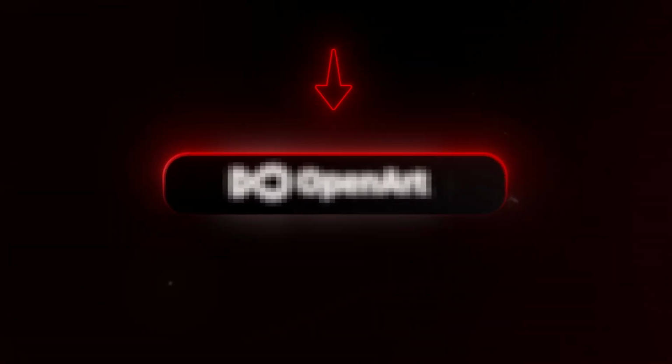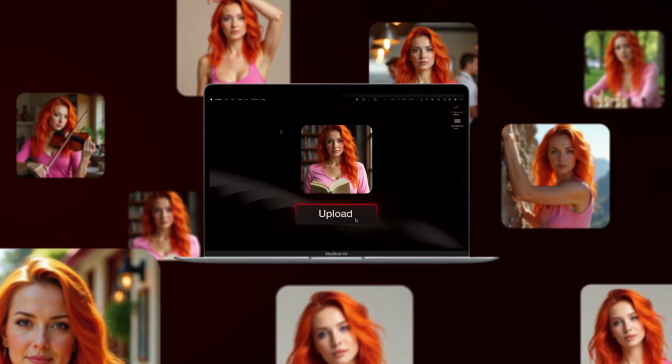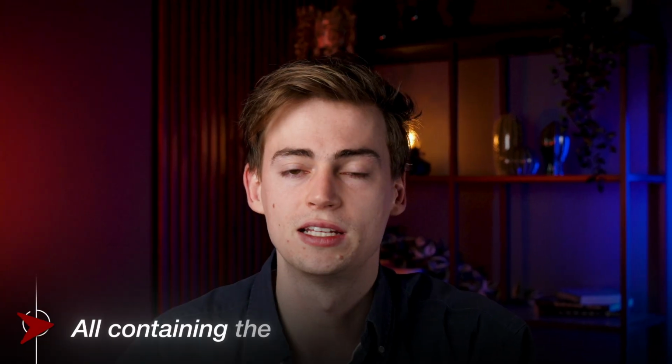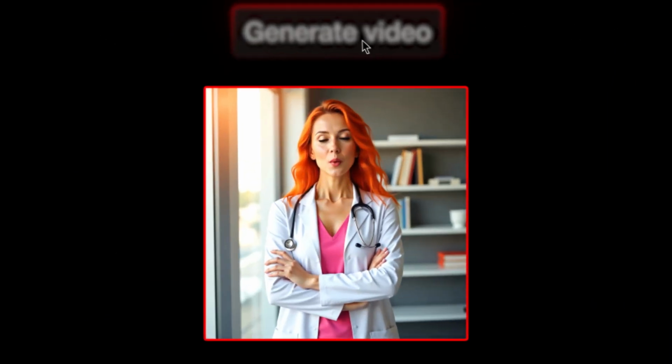This tool that I'm about to show you might be one of the best AI tools for consistent characters. By uploading a single image, I can generate hundreds of different variations, all containing that same character consistency. I can then take those images, put them into an image to video generator, and boom, I will have my own AI talking avatar.